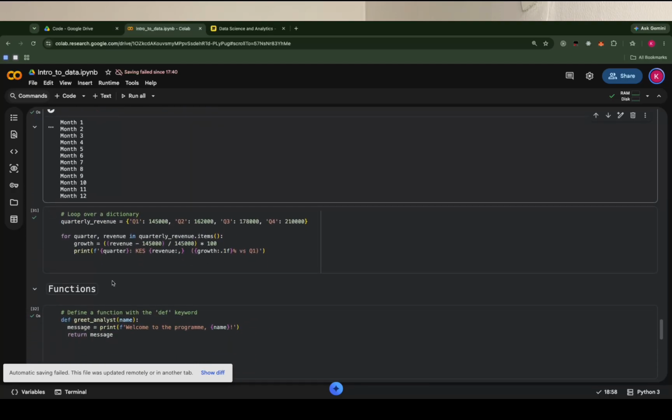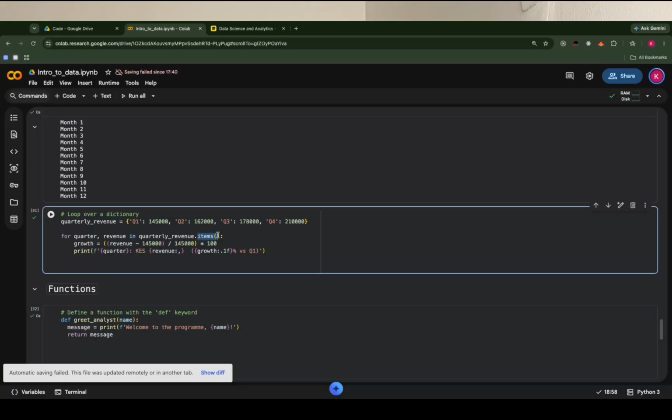Yeah, you can also loop over a dictionary, right? But for a dictionary, you need to put this special method called dot items. Dot items. So for quarter and revenue, because these are key value pairs. Remember, dictionaries are key value pairs. So the quarter here and the revenue. This is for the keys and this is for the values. And in quarterly revenue dot items.